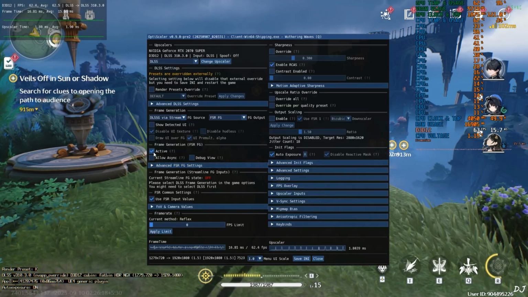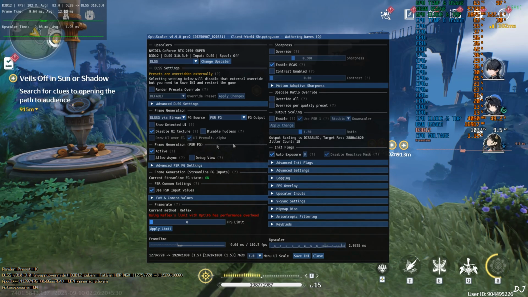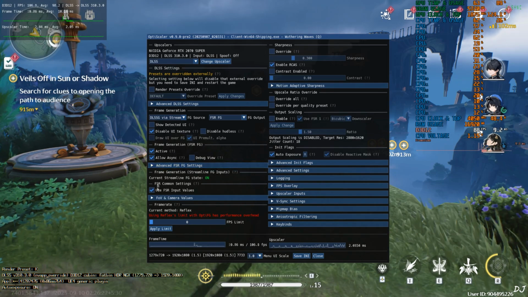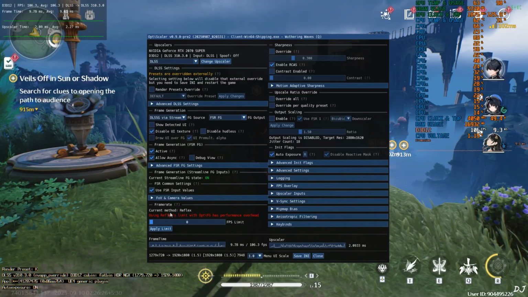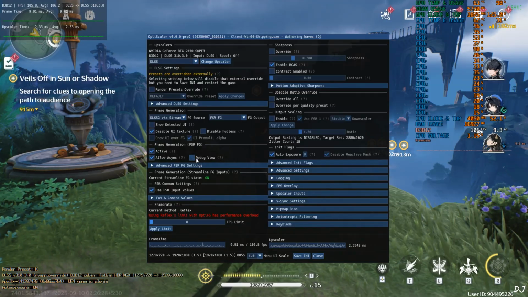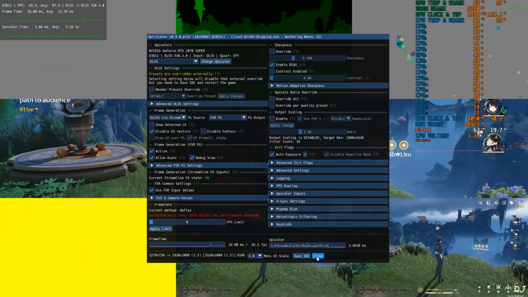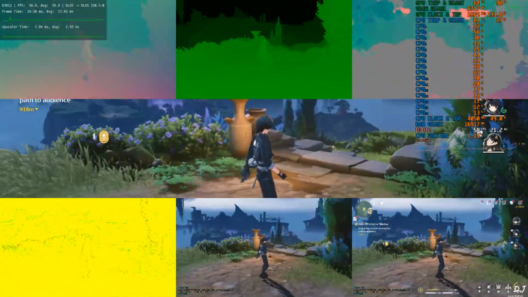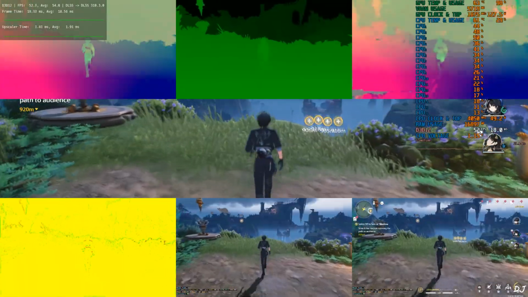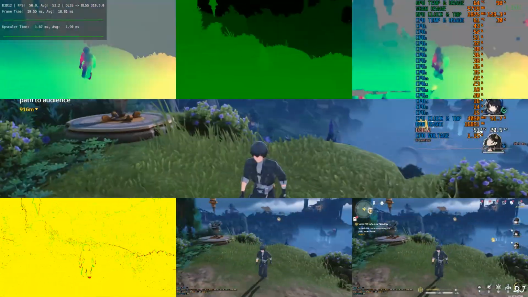Check the setting active under frame generation FSR FG. Allow async setting enabled as well. Current method mentioned under frame rate section reflex. I'll show you the debug view. Yeah, no HUD elements are visible in the bottom middle image except for DLSS debug overlay. Just disable it after verifying the upscaler's details.